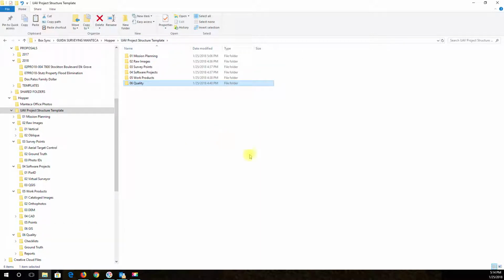Okay. So that's a good summary of this structure. Like I said, it's in chronological order, 6 top-level folders. You just work your way through these folders as you progress through the project. And there's all kinds of different ways to do this, but now you can see how I've decided to set up my UAV projects here for my work as a land surveyor.